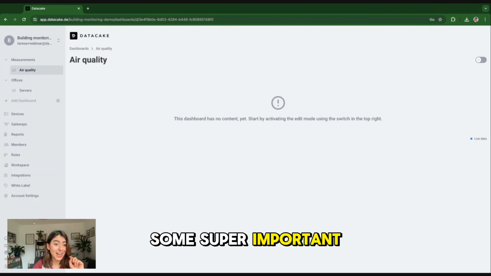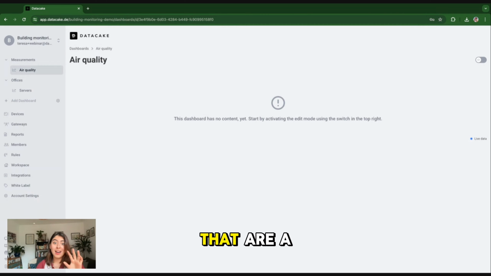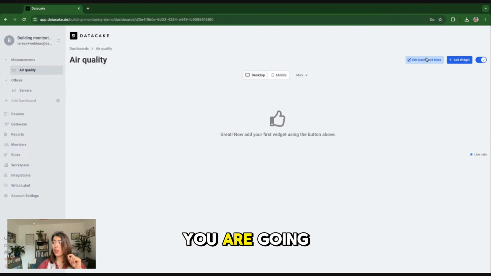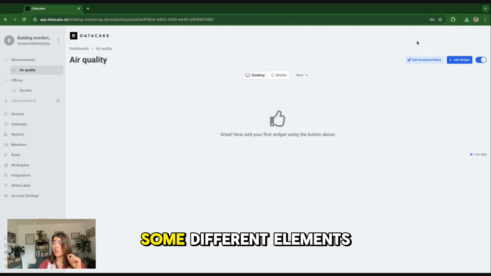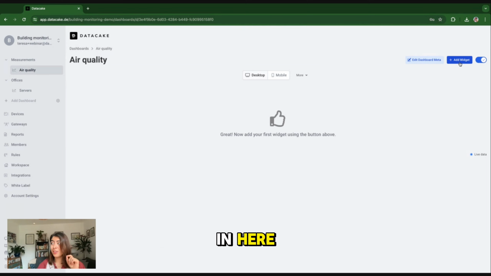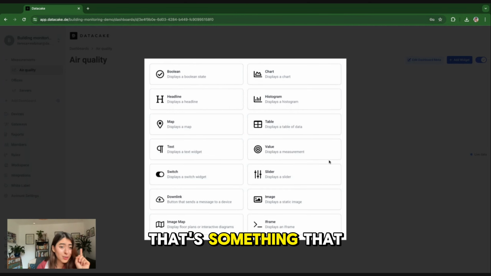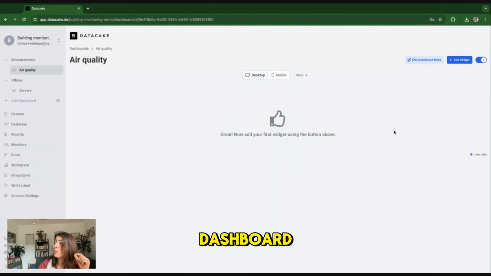some super important aspects to know that are a little bit different to device dashboards. So when you go on edit mode, you are going to see that you have some different elements in here. You have the add widget, which is a very normal add widget. So this allows you to select which widgets you want to add to your dashboard. That's something that we already know from the device dashboard.